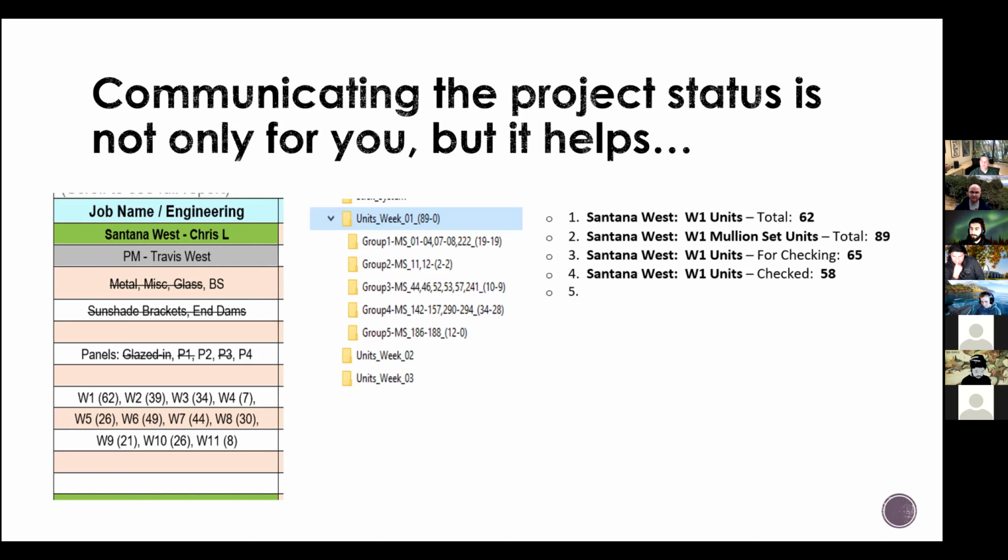Yeah, it would be best if we had started that Mulligan set method 1 or 2 weeks before the weekly fab, because that's not enough time.